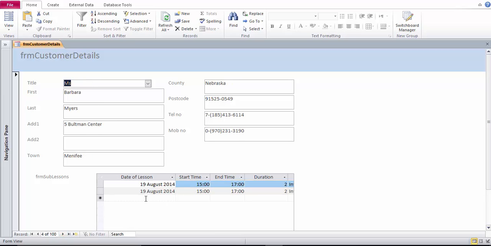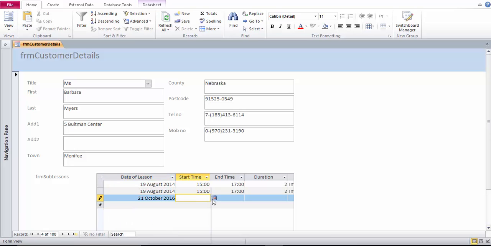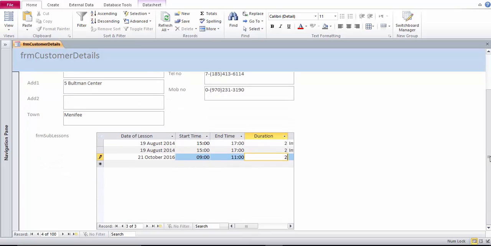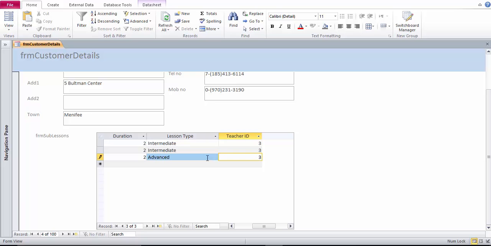And I can add a lesson in for a customer. There we go. Let's put my number lock on. You see, again, you can see there is some horizontal scrolling required. Now that would be undesirable, so let's just assign this teacher to this lesson.